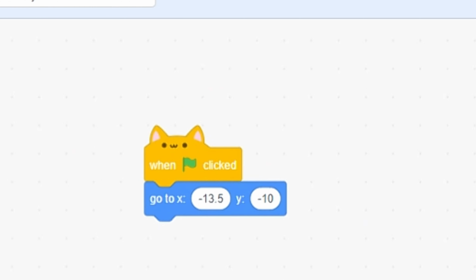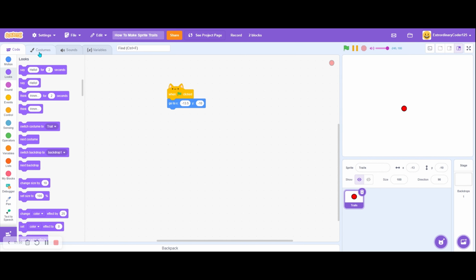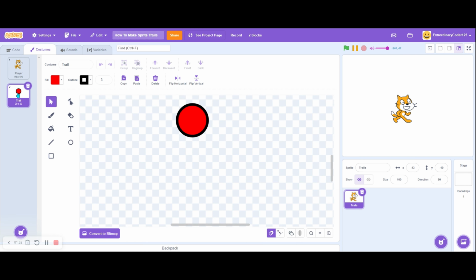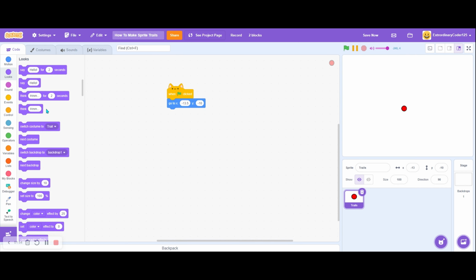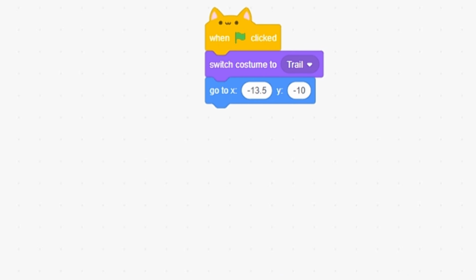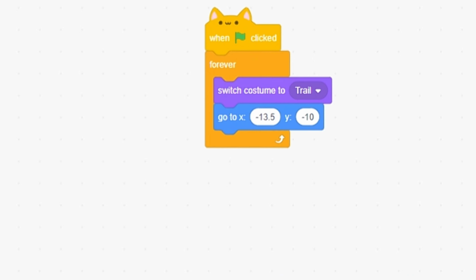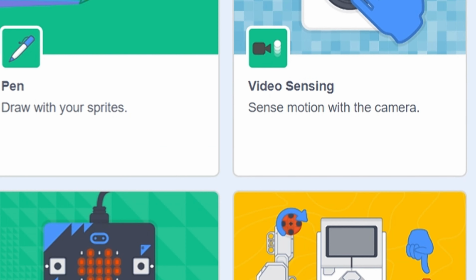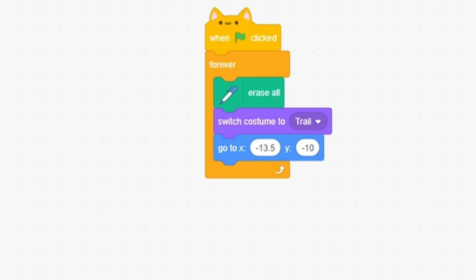Basically, what I'm trying to do is have the trail appear on the bottom left of the player. You can position yours wherever you want. I'm just doing it for mine. You do not need to do this to be able to do the tutorial. So when the green flag is clicked, let's add a forever loop. We erase all because we're going to be using the pen. Click pen and boom, we have the pen.